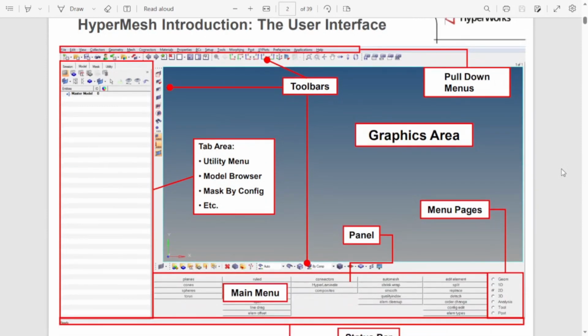So this is the user interface which you will find when you launch Hypermesh. The complete screen is divided into multiple sections. At the top bar you will find some tools which are available to control and rotate your model, to move your model, to change the axis, to import, to change the profile, like that some different tools available at the top bar.